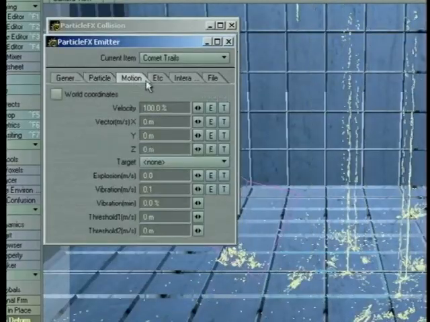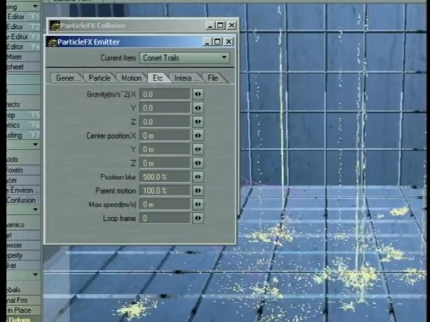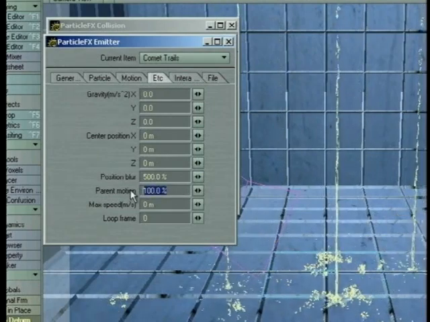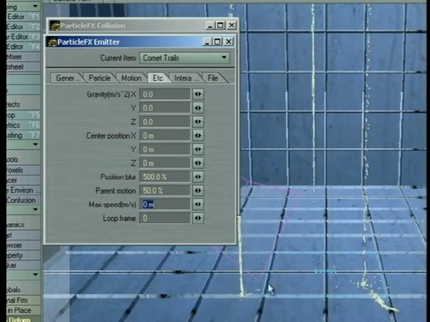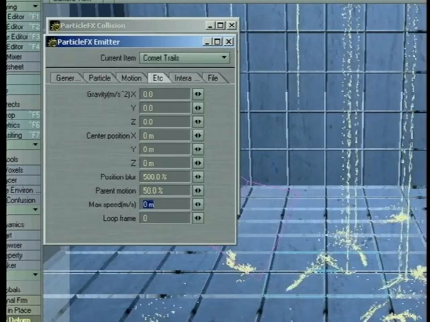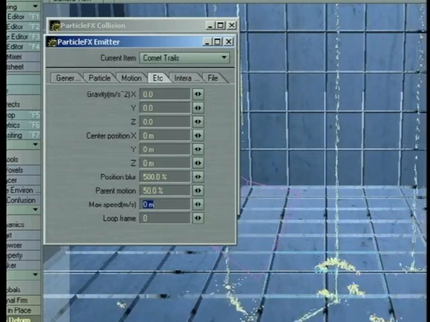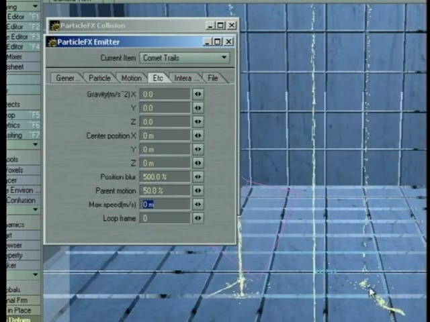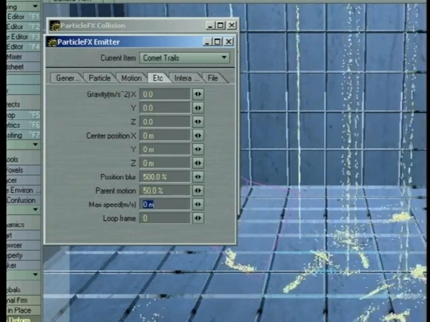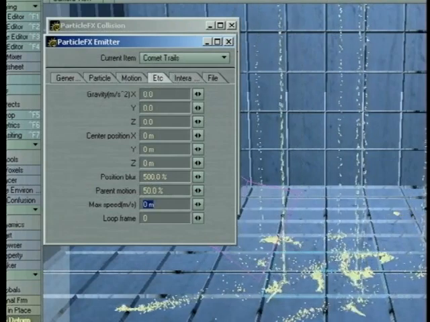And I'm going to go to the etc. tab. And I'm going to decrease the parent motion, which is going to make the particles not drop quite so fast from their initial motion. Looks pretty good. You can see them following the parents, but they don't quite follow as much. And they follow better after the scattering because they don't have as much of the initial velocity once it hits. Pretty cool effect there. Let's see what else we might want to change here.